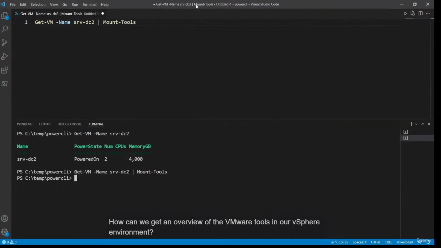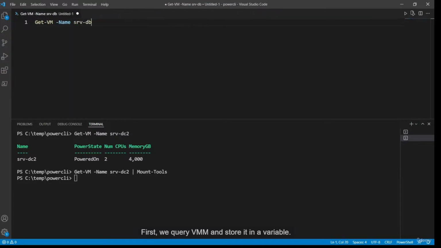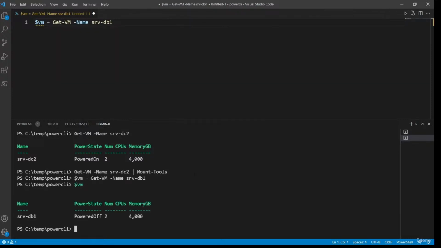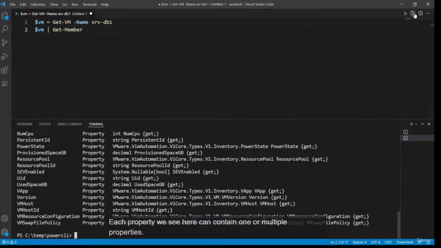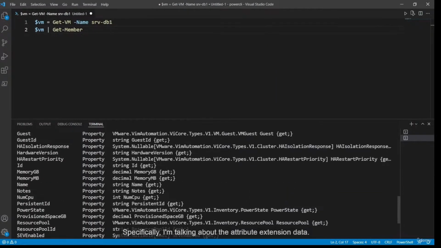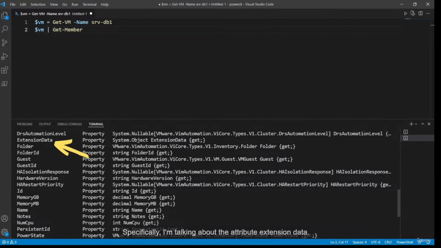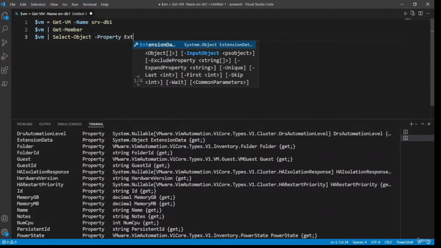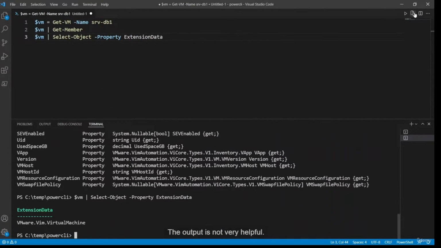Alright, how can we get an overview of the VMware Tools in our vSphere environment? First, we query a VM and store it in a variable. Let's run Get-Member and see what results we get. Each property we see here can contain one or multiple properties. Specifically, I'm talking about the attribute ExtensionData. First, we try to retrieve its content with Select-Object. The output is not very helpful.